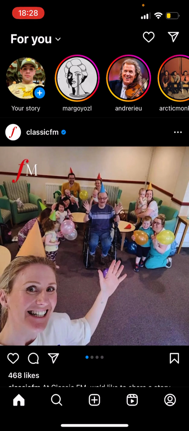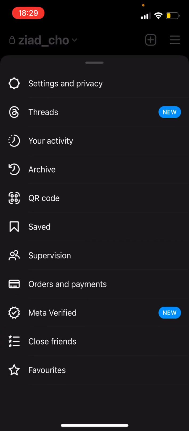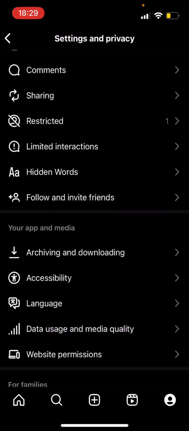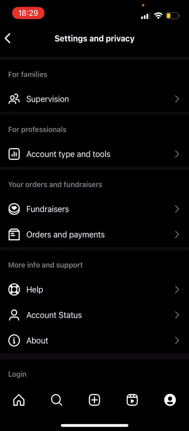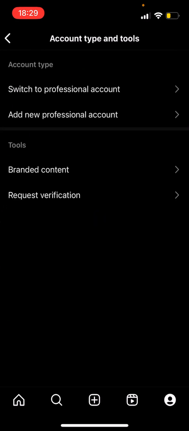The other problem might be with your account type, and that's something that you can fix by going to your profile, clicking on the three lines on the top right, and then clicking on settings and privacy, and then scrolling all the way down until you see account type and tools. If your account is a professional account, you won't be able to have all of the music from Instagram. So you have to switch it to a personal account if it's currently a professional account. So those are two fixes.